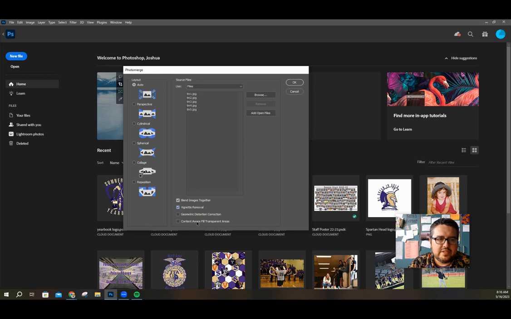And then the last one says content aware fill transparent areas. Okay, that one gets a little tricky. I'm going to leave that off for now, and I'm going to explain why when we get to that point. We're going to end up doing it manually, but I'm going to leave that off. Okay, if you feel brave, feel free. Check that box. Photoshop will basically figure out any transparent areas and fill it with what it thinks goes there. But again, I'm going to leave it off.